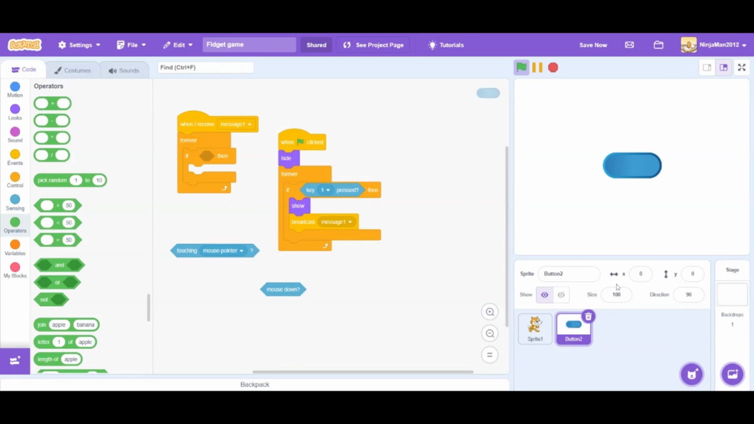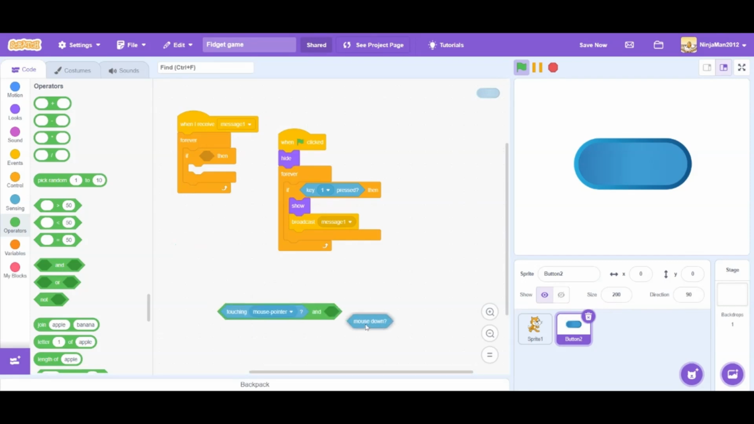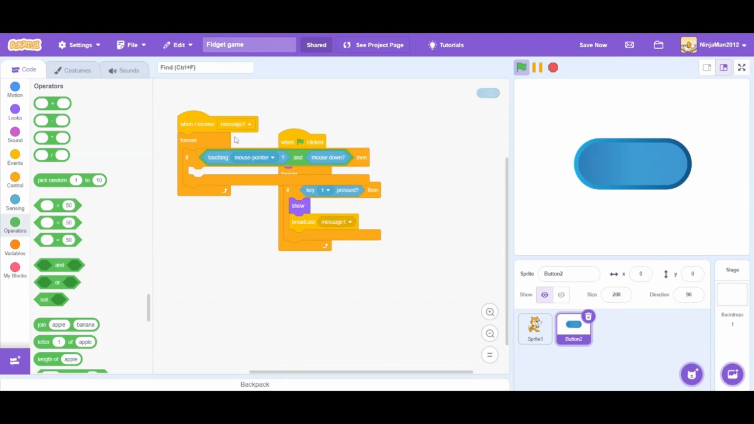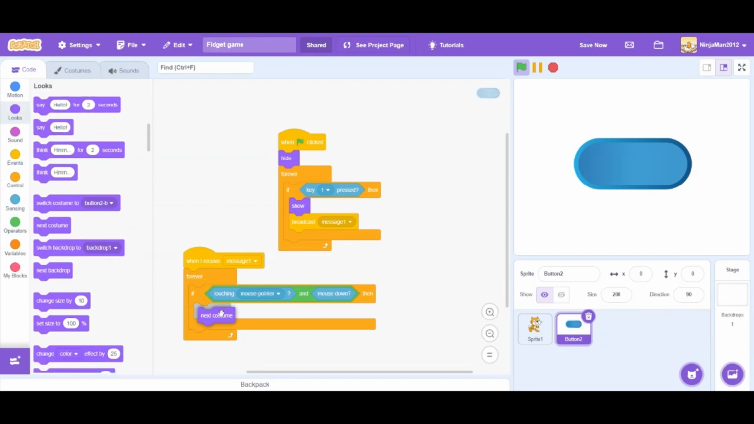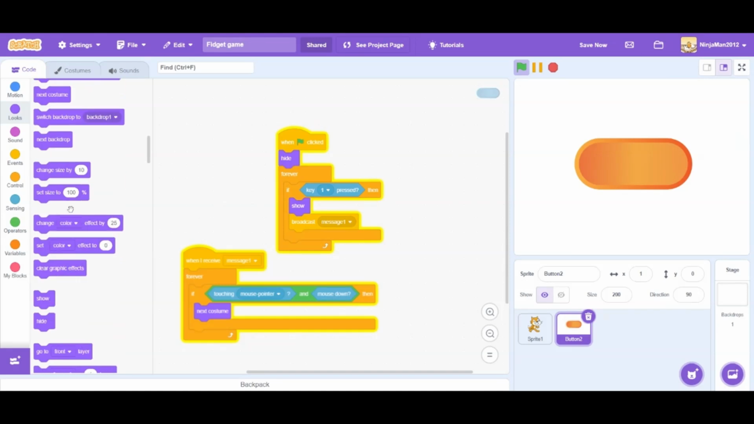I also, let's change the size of this to 200. There, that's better. So if touching mouse pointer and mouse down, then next costume. So it keeps changing costumes. So that's good. And then I want a sound.